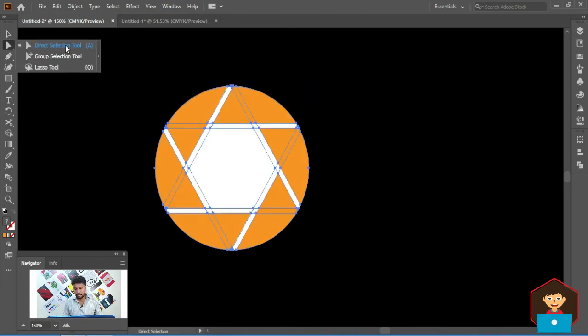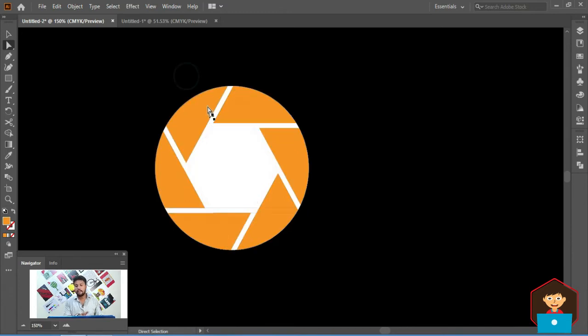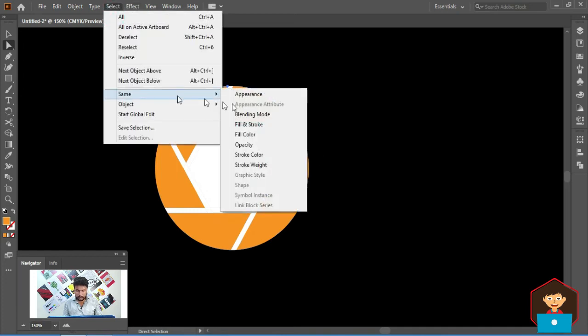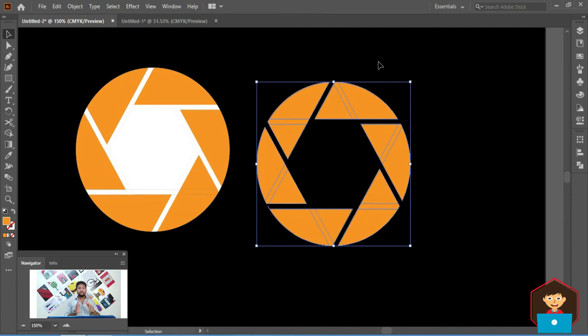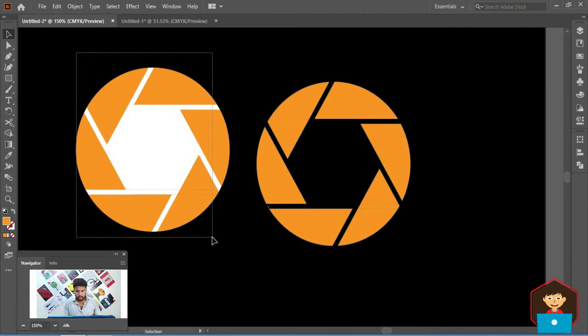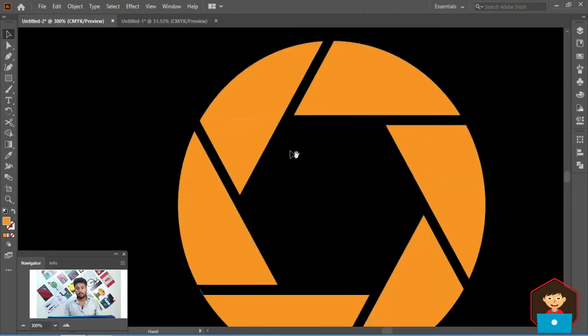After that go to the Direct Selection tool, and select any of these particular shapes. Now go to Select, Same Fill Color. Wherever we used the same fill color, those objects are now selected. Then Ctrl C to copy, and paste. This is how we get only the objects we need. Then we don't want this, you can delete it. Still we have some extra stuff over the shapes.